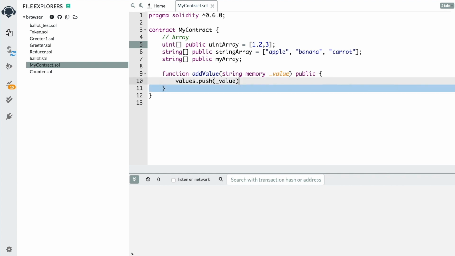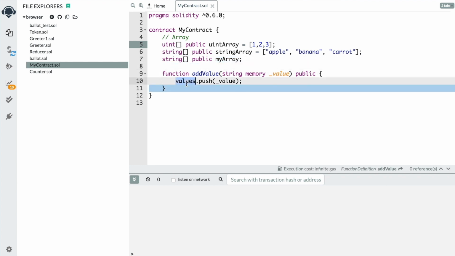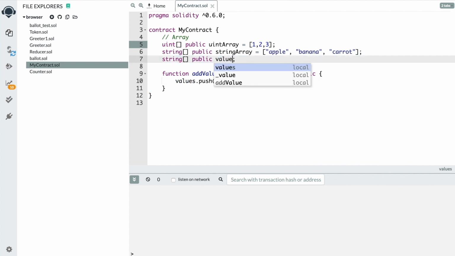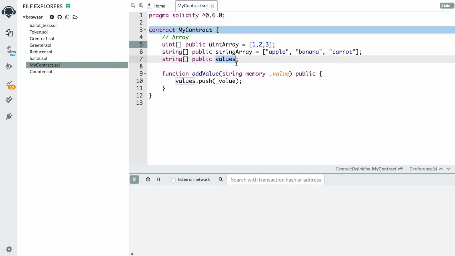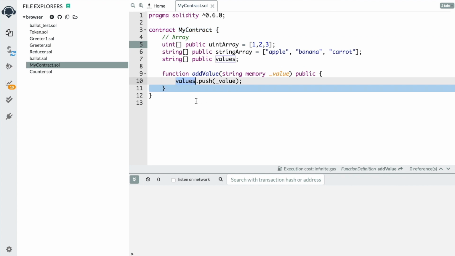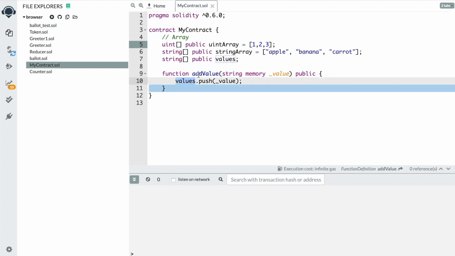Okay, so let me explain what this does. Essentially, it just takes this values. Actually, sorry, I said my array here. This should be values. So it takes this array that we created right here, values, and then just adds the value to it from the function. So we use _value with an underscore in front of it here. That just represents the value that's being passed in, and we add it to this array, which is a state variable. We store it inside the smart contract.